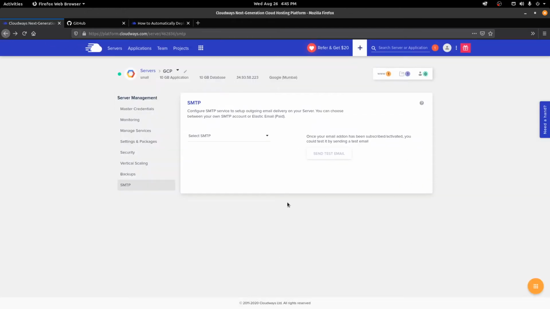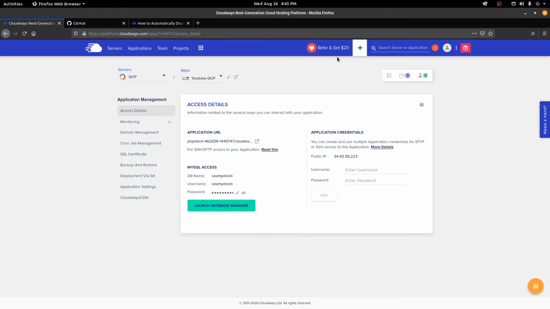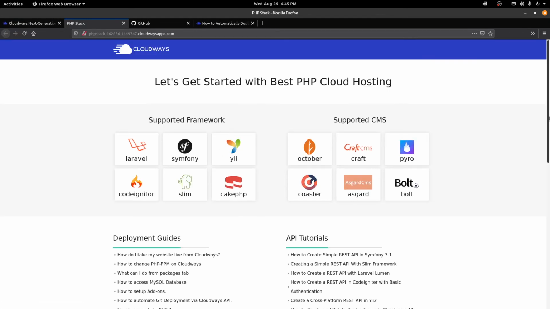So those are the basic settings for your server. So now let's go to the applications. And let's go to the YouTube GCP. That's the application that we had created just now. So these are my access details. So this is the application URL. So if you click on this, it's gonna direct you to the website. And this is the basic template that is being shown to you right now.